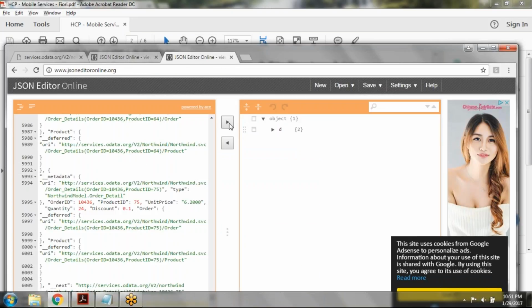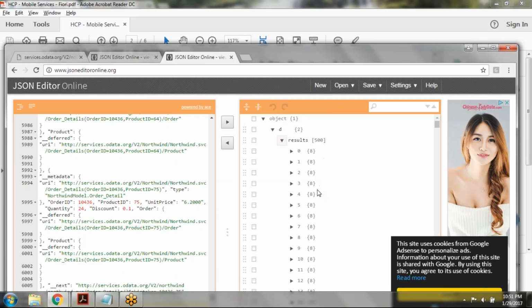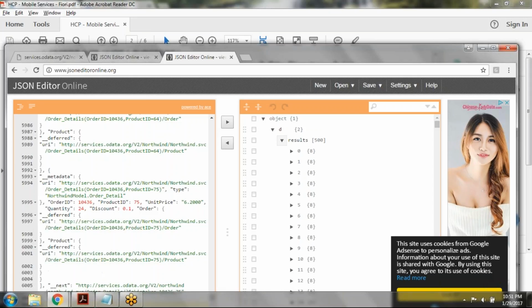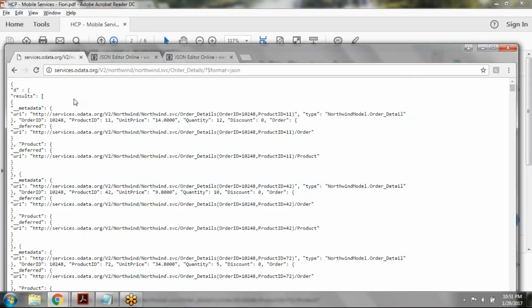Okay, paste this. So there are 500 results. That means 500 order details are available. Therefore, to create a Fiori mobile application, I need some data. That data I am taking from this Northwind service. If you see here, this is the Northwind service. So I need to establish the connection to this Northwind.